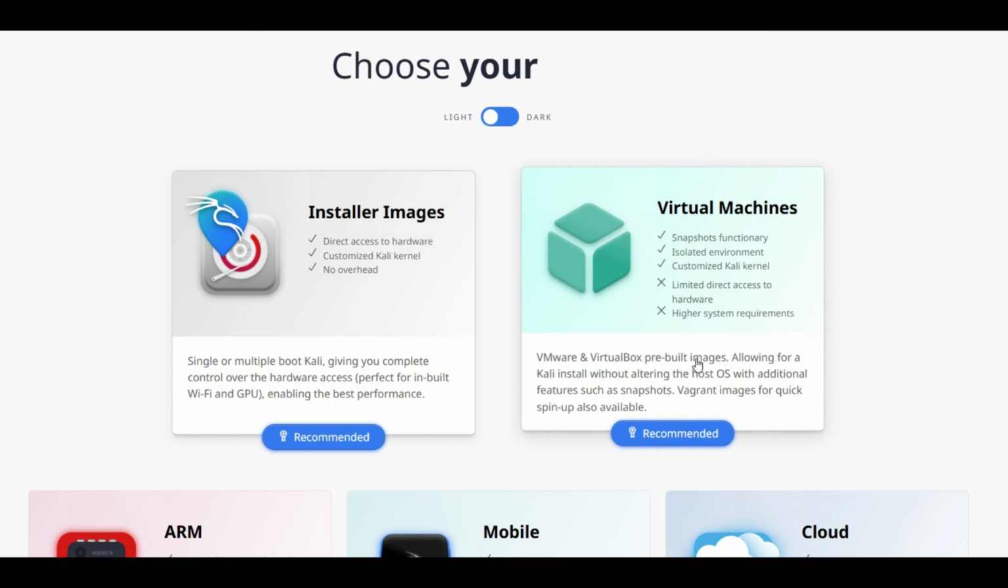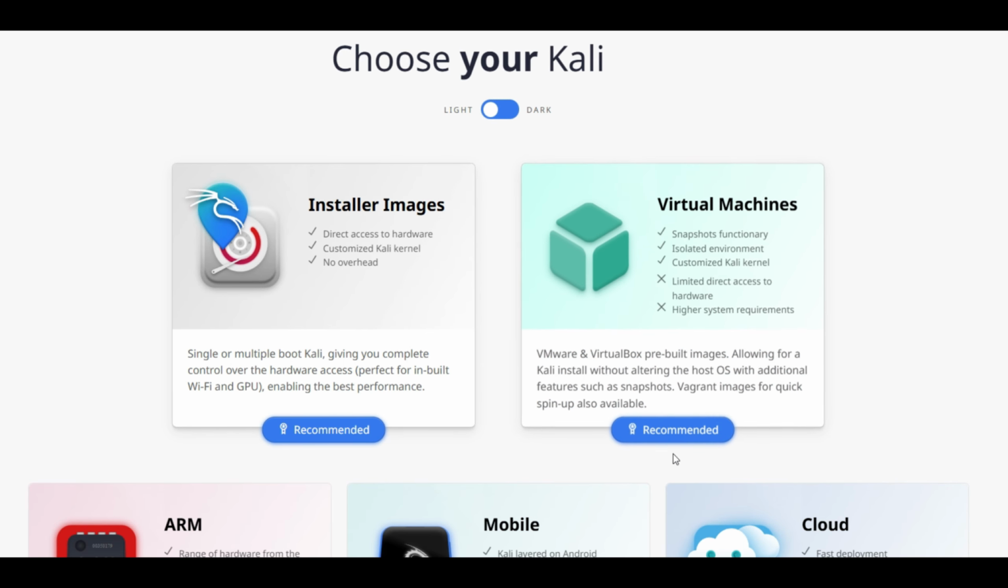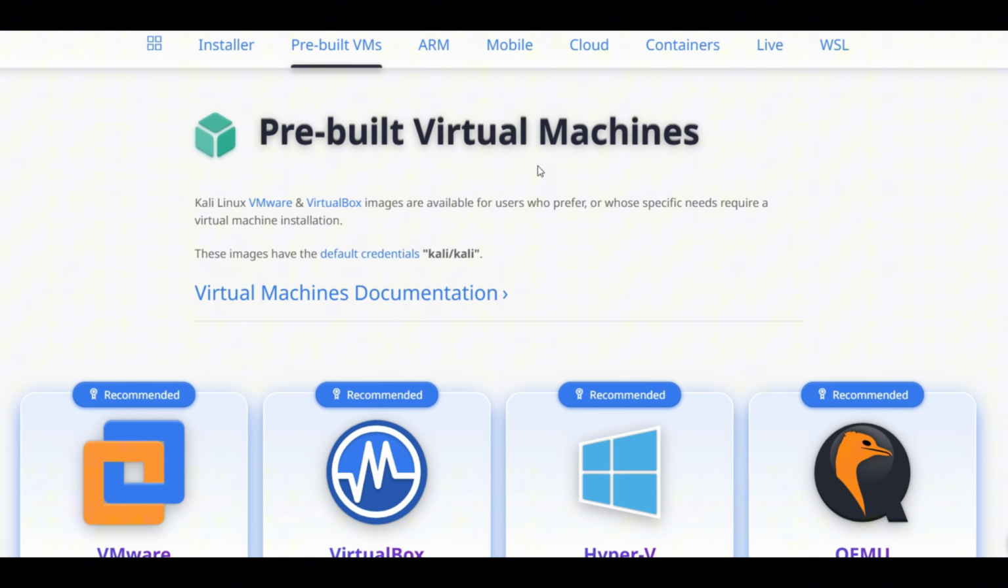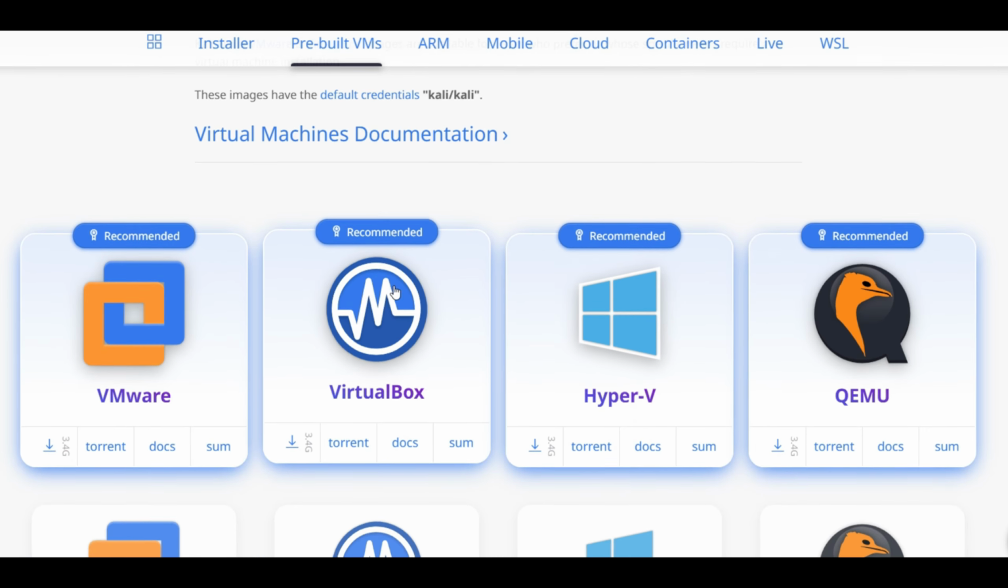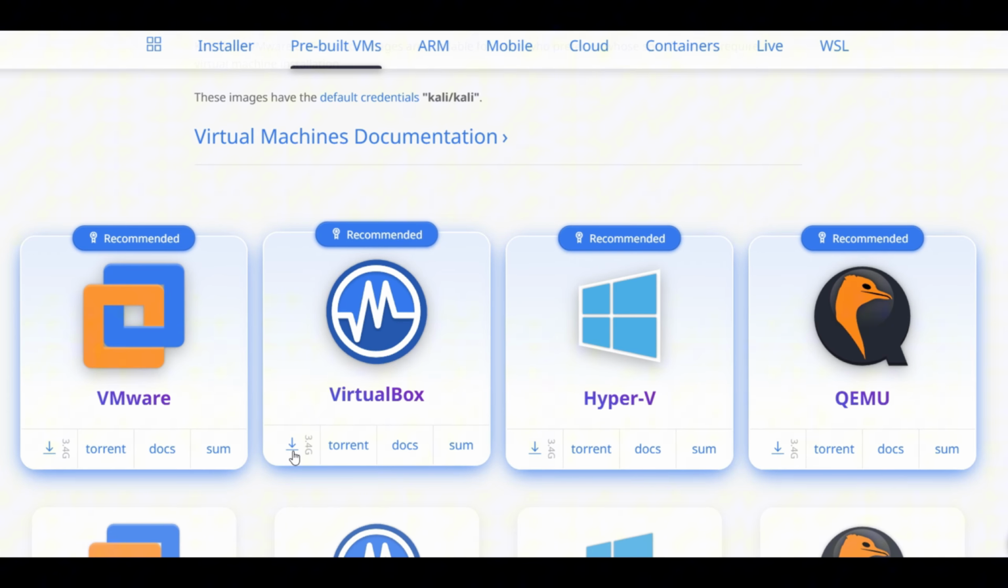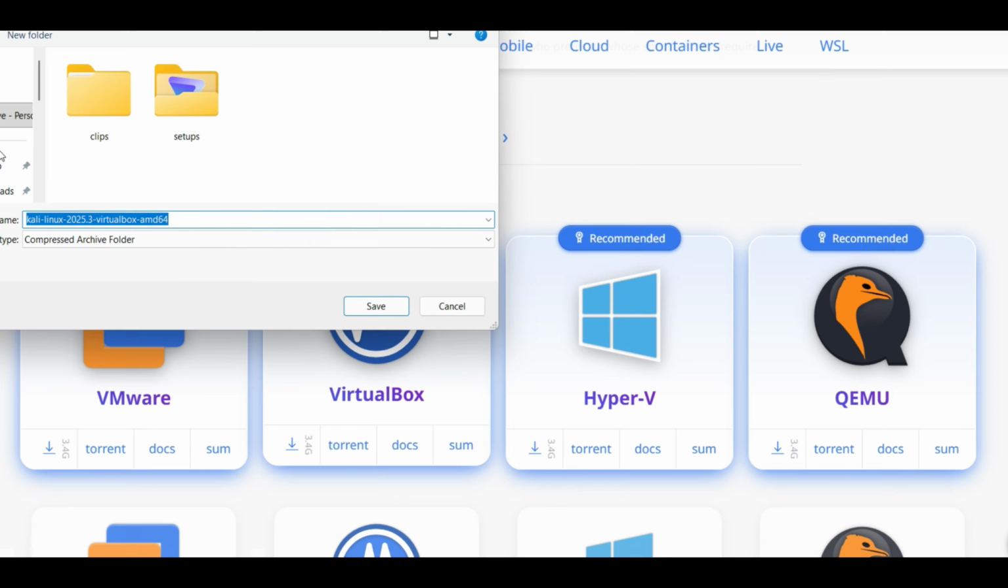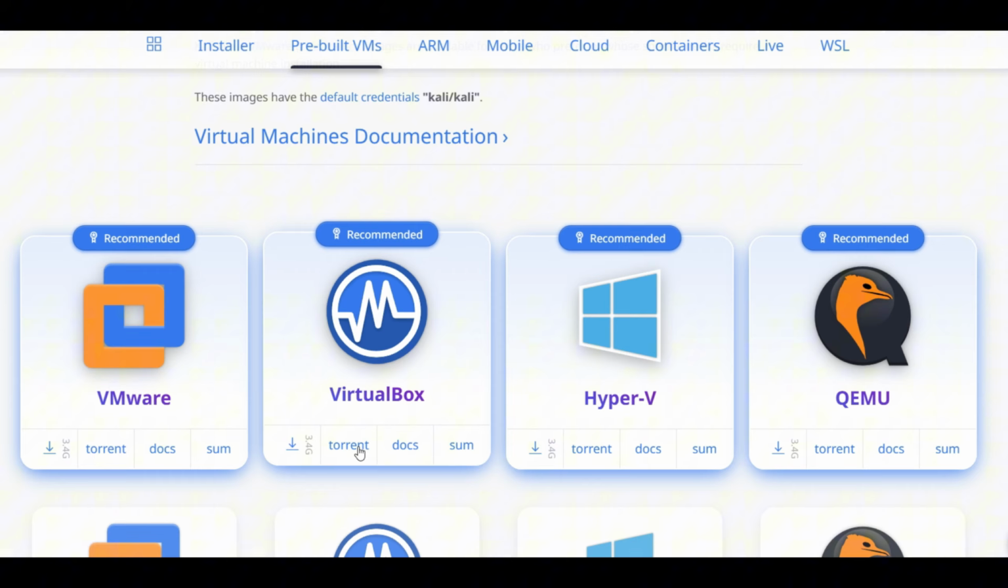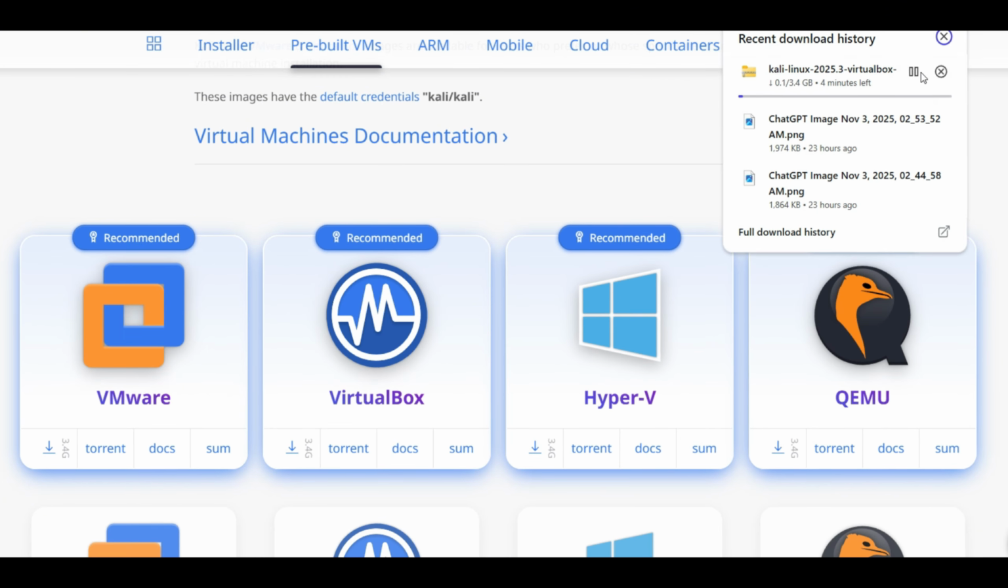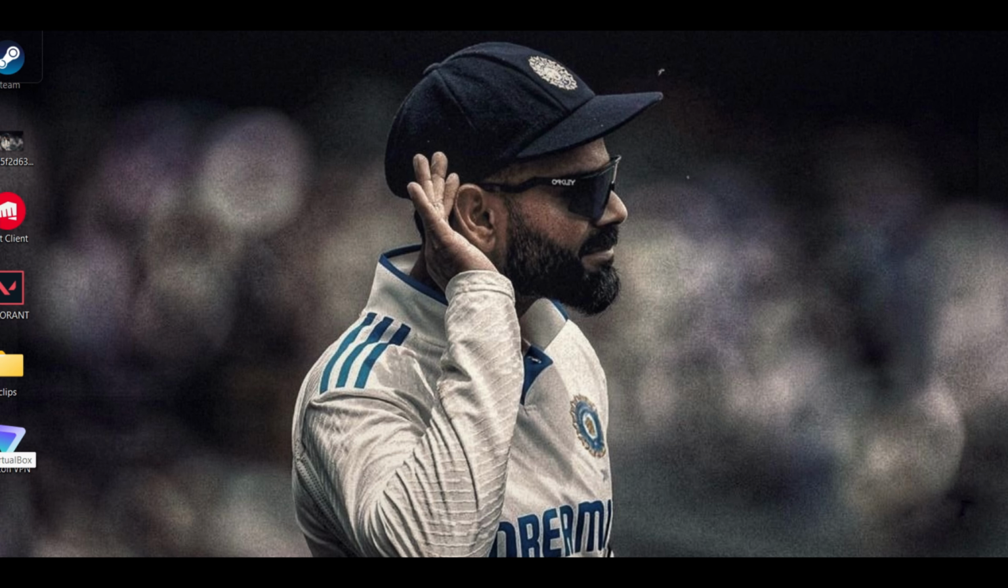You can click on the recommended option over there. You can see here there are pre-built virtual machines. You can click on the download option for VirtualBox, which is a 3.4 GB zip file that will be downloaded. And wait for the complete download of the zip file to happen, and then you can sit back and relax.